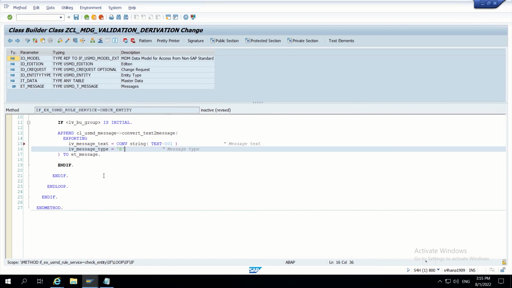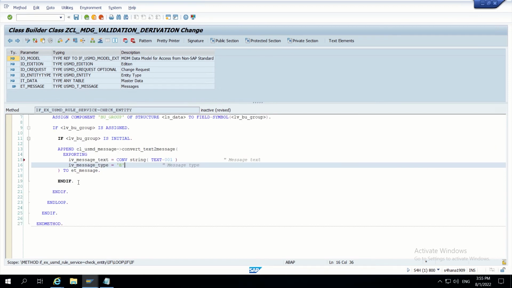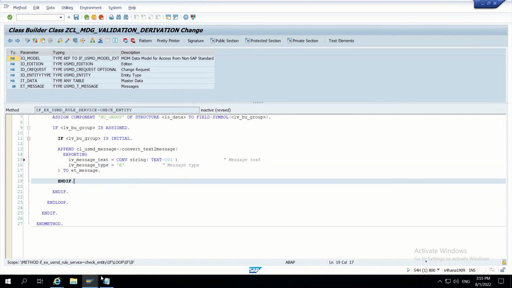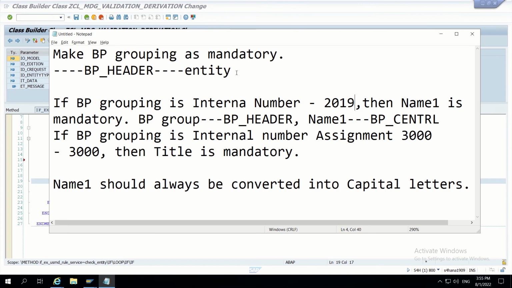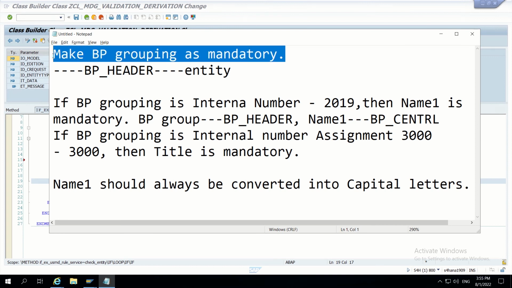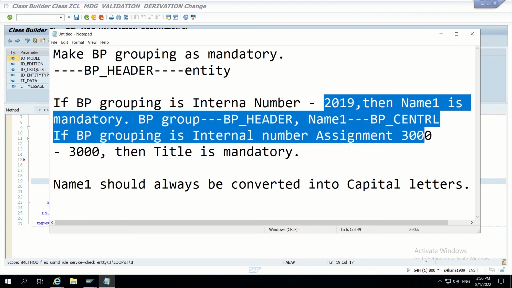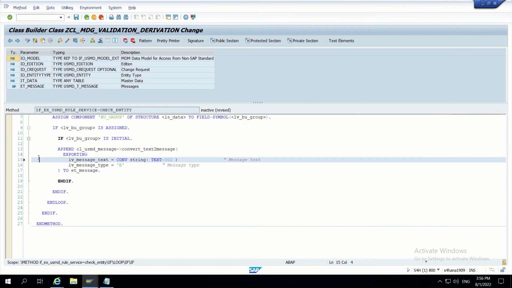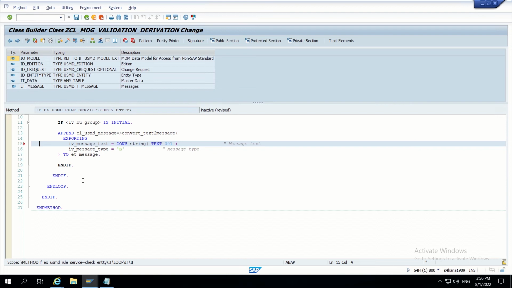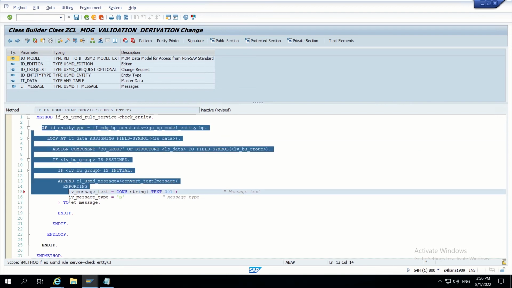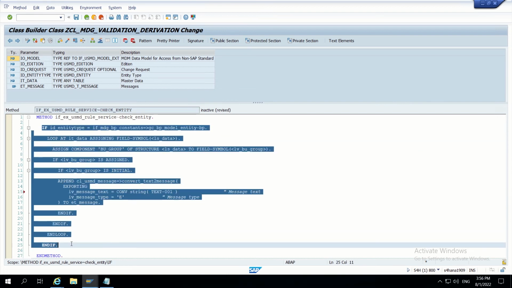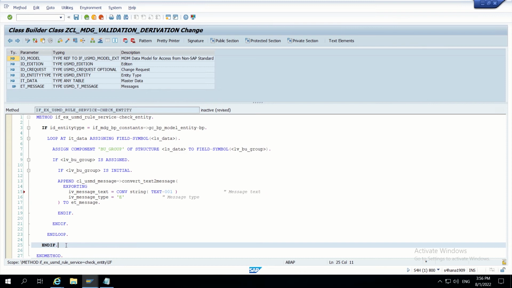Now let's do another one. So this code has been done now. Make BP grouping as mandatory. Now we have to use this one. So if BP grouping is internal number, then we have to use this one. So let's start doing that. To do that, we have to close this one. So it is already closed.